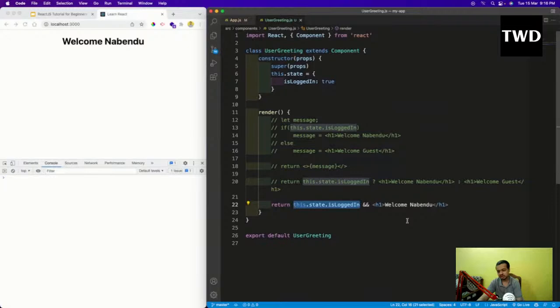So this is how we use it, and we are going to use this and operator and this ternary operator a lot in React. Okay, so this is done. So now let us do a bit of, okay, we are going to do list rendering.